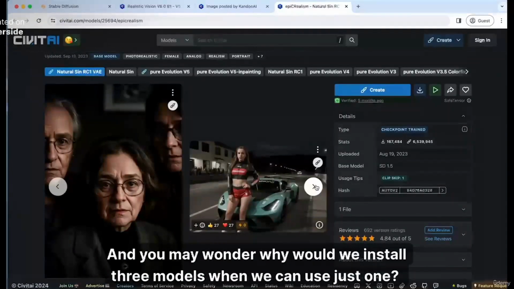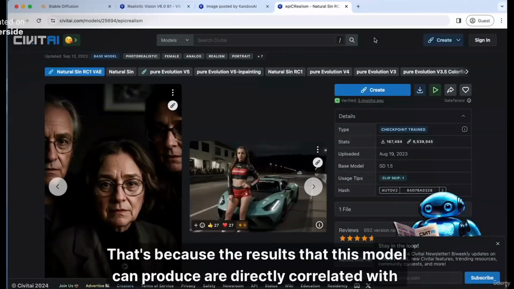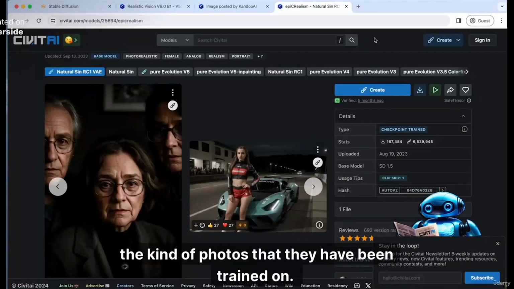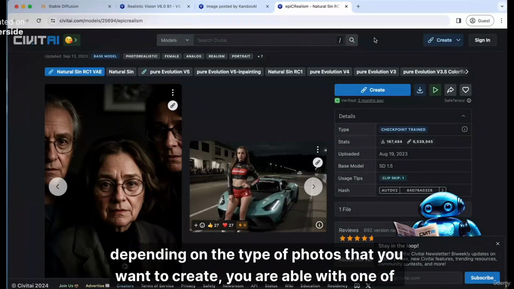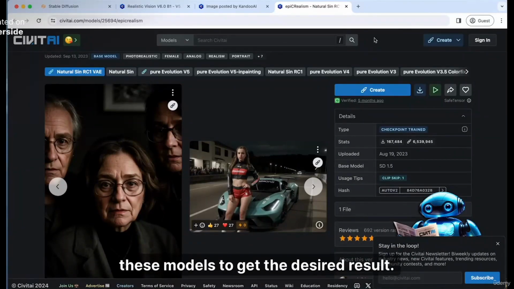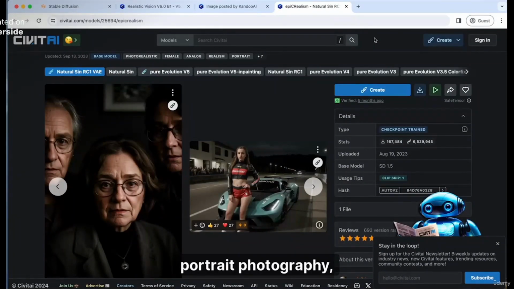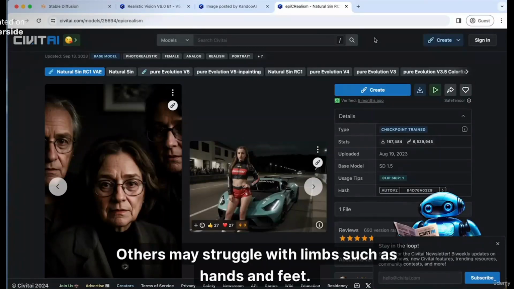And you may wonder, why would we install 3 models when we can use just one? That's because the results that this model can produce are directly correlated with the kind of photos that they have been trained on. So I always recommend having 2 to 3 models installed in Stable Diffusion, so that depending on the type of photos that you want to create, you are able with one of these models to get the desired result. Some models may struggle, for example, with portrait photography. Others may struggle with limbs, such as hands and feet.